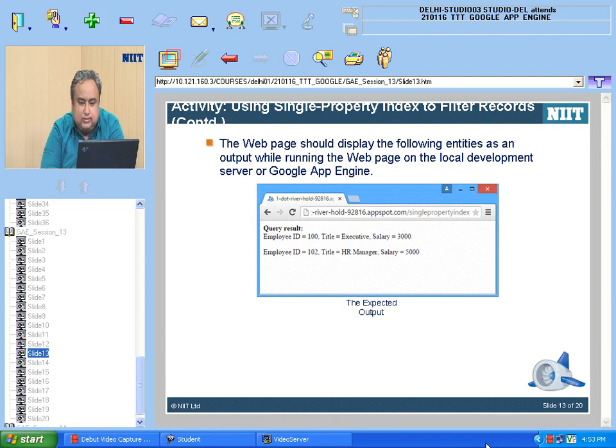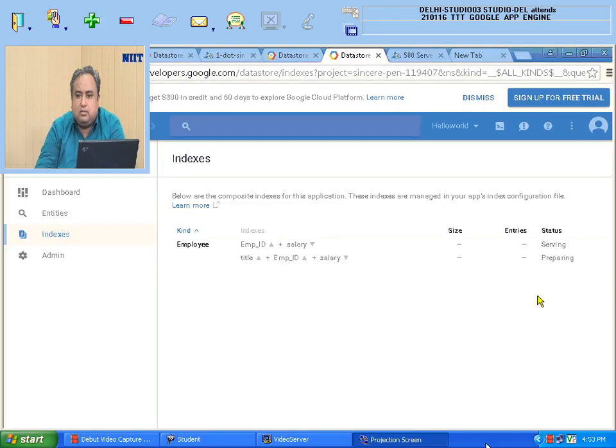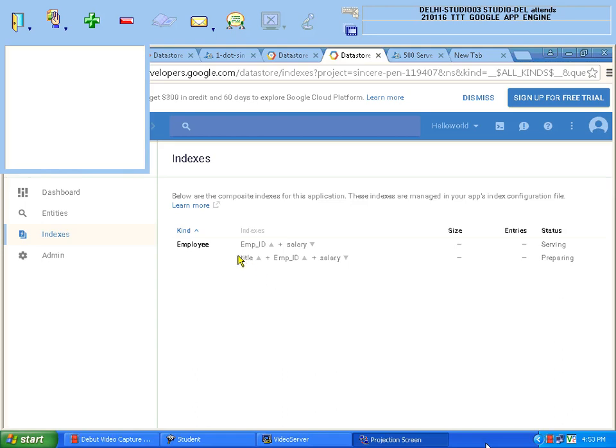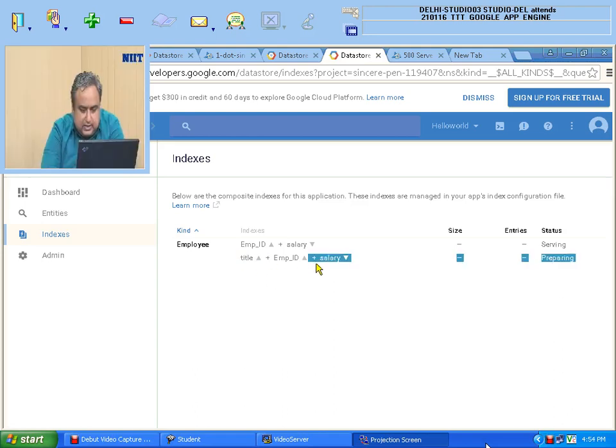So as I told you in the morning also, some kind of error is coming, which is interesting. Let's look at the data store indexes status. So it's preparing one index which we have manually specified over here. We have created an index which is title, employee ID ascending and salary descending. And right now the status is preparing.